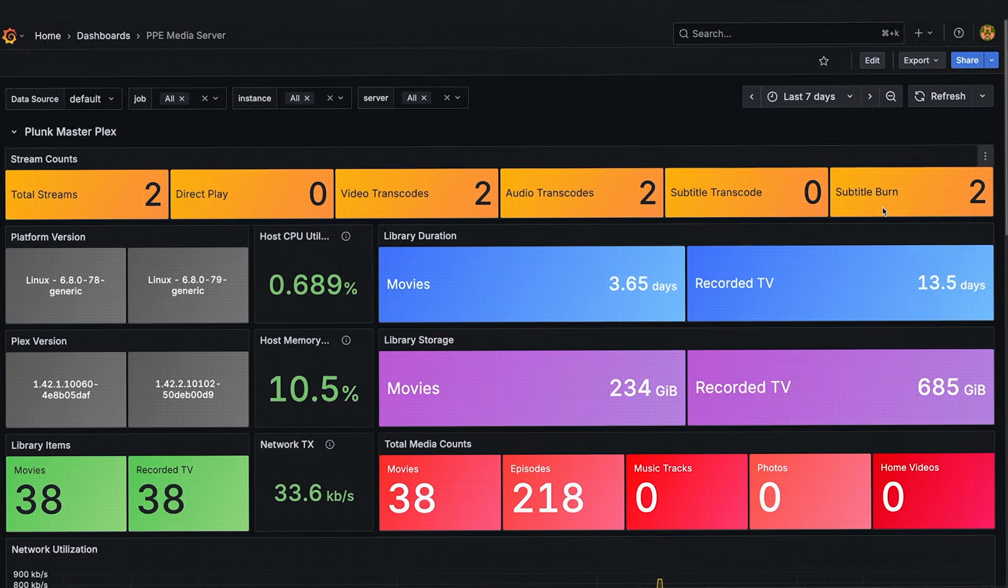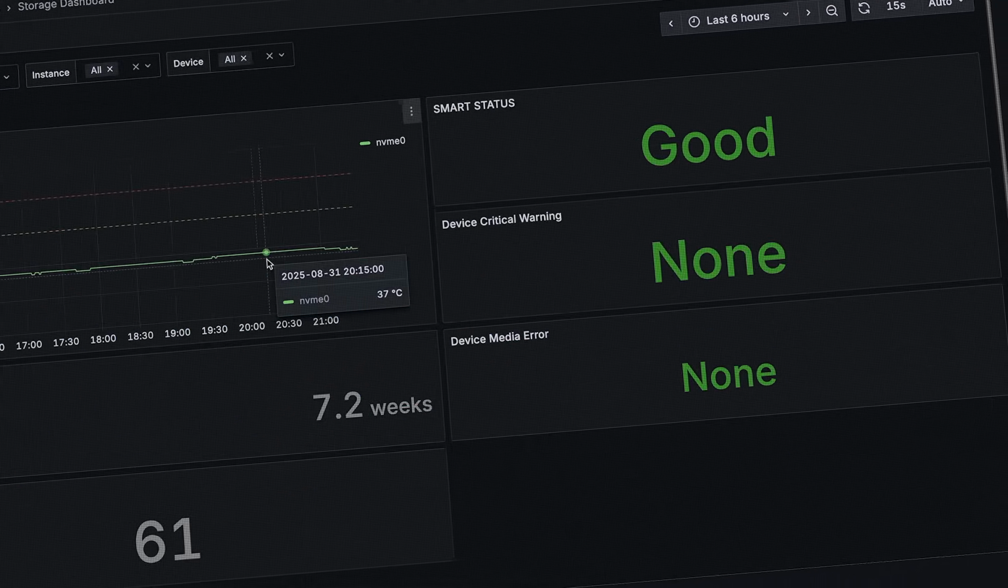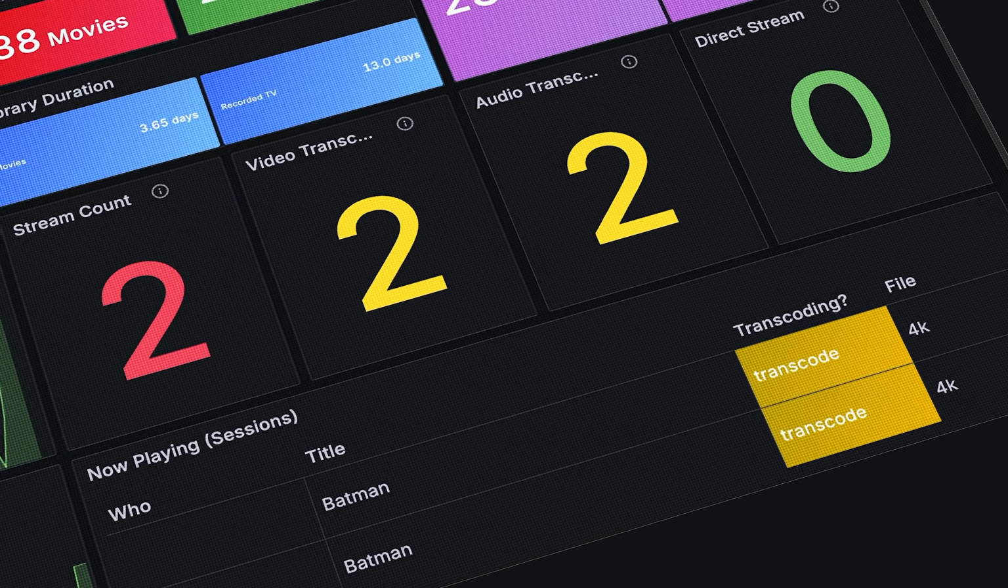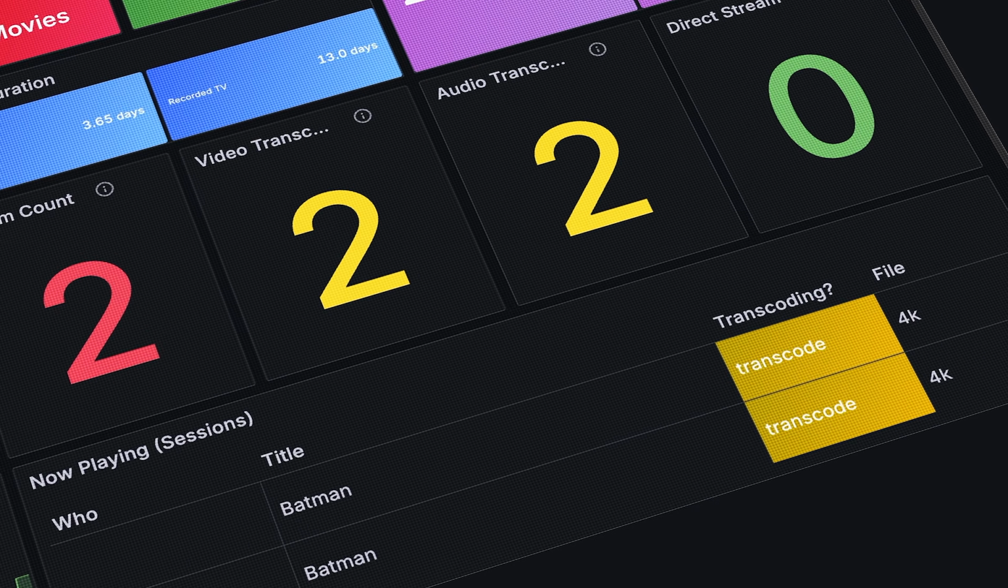Today I'll show you how to monitor your Plex server like a pro, with a single dashboard that brings everything together. We're talking full visibility: CPU, GPU usage, drive temperatures, SMART health, network throughput, and even which Plex sessions are transcoding, all in one place. And by the end of this video, you'll be able to build it yourself.